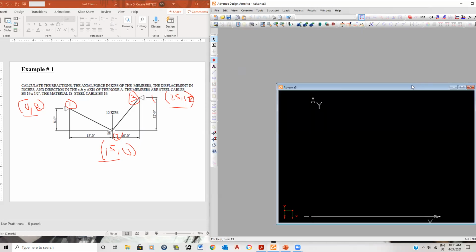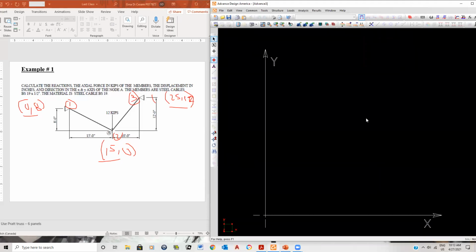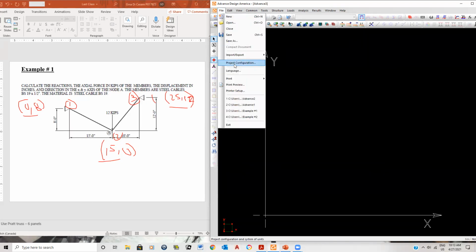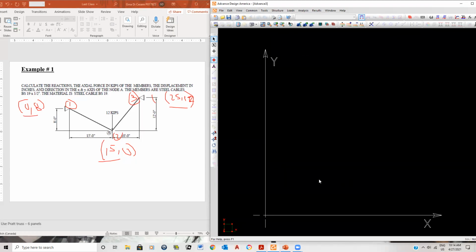Okay. So of course, when you open up a new file, this is what you get. Whenever I open up a new file in ADA, I like to go to the file, go to the project configuration, and make sure that I'm working in the right units. Here everything's in imperial, and the sections are also in imperial because I have a ½ inch diameter, so that's good. At the same time, I like to take off these dialog boxes so that as I'm adding my members, they don't pop up, and I'll decide when I want to add that information.